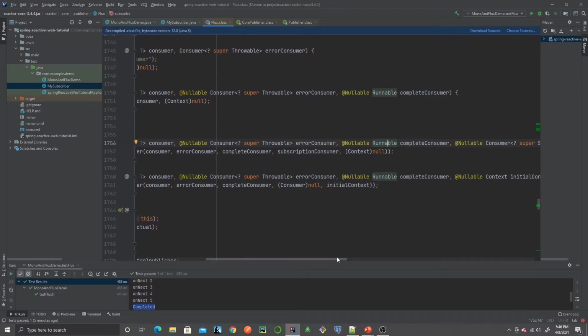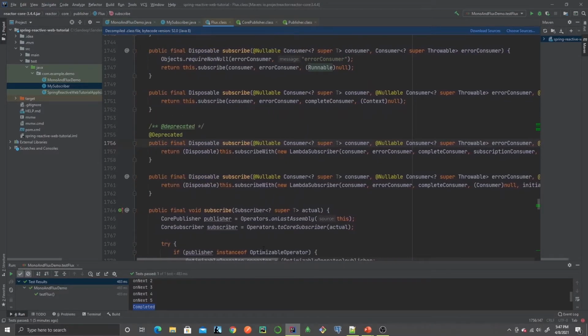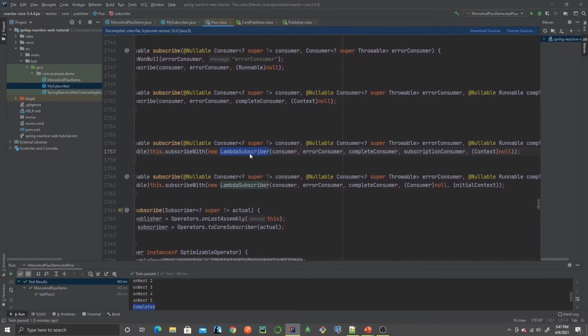But still we haven't got the answer: where is the subscriber? The subscriber is right over here, as you can see, the LambdaSubscriber. So let's click on this LambdaSubscriber and dig in detail.